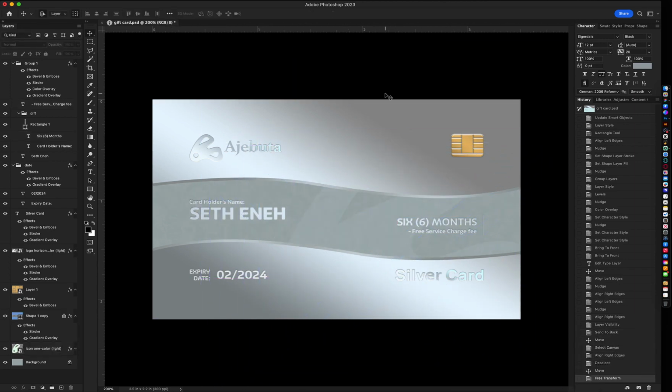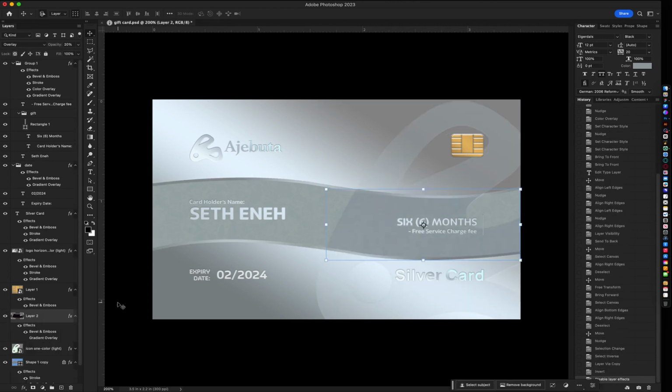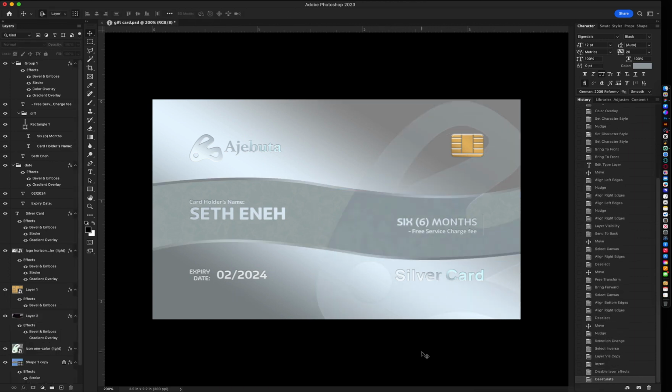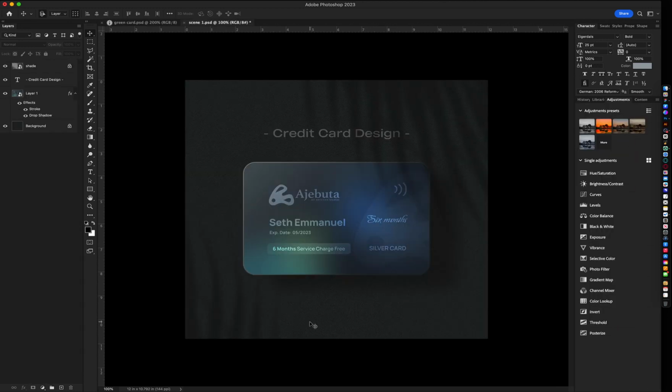Let's add the logo symbol to the background. And our card is ready. We have our silver card. Now let's just prepare a mock-up for this card. I'll leave the link to this mock-up scene in the description below. So just download it and let me quickly show you how to use it.